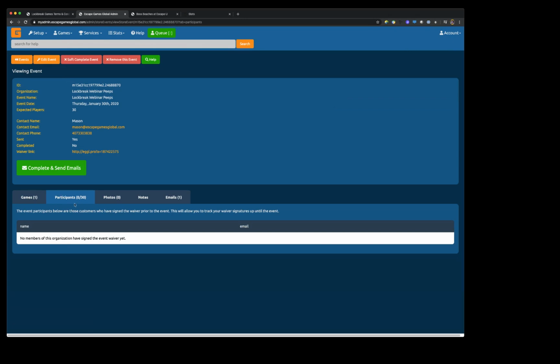And the closer you come to the event, let's say the day of the event, the hour of the event, you can go in there and go, okay, look, there's 25 out of 30 people that have signed up. We've got to get 5 of them in there. So we just know that we need at least 5 waiver signatures once they get here.